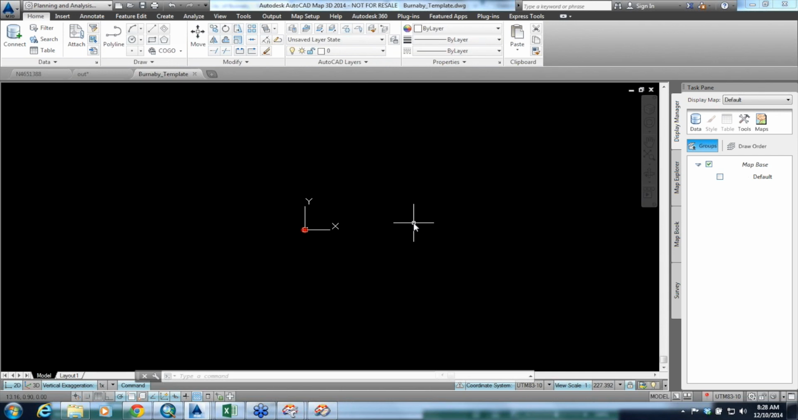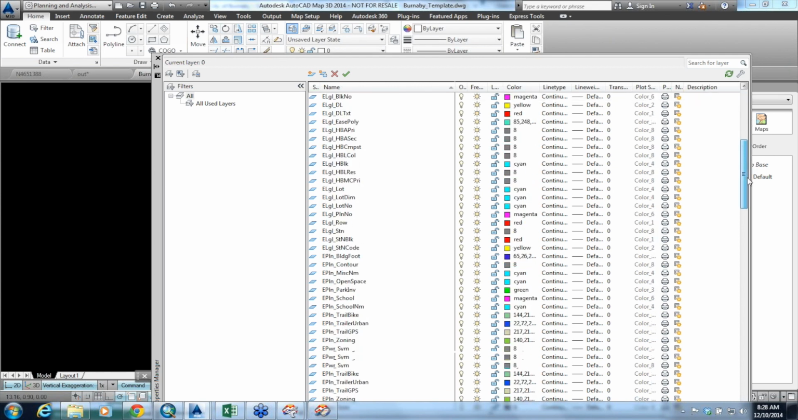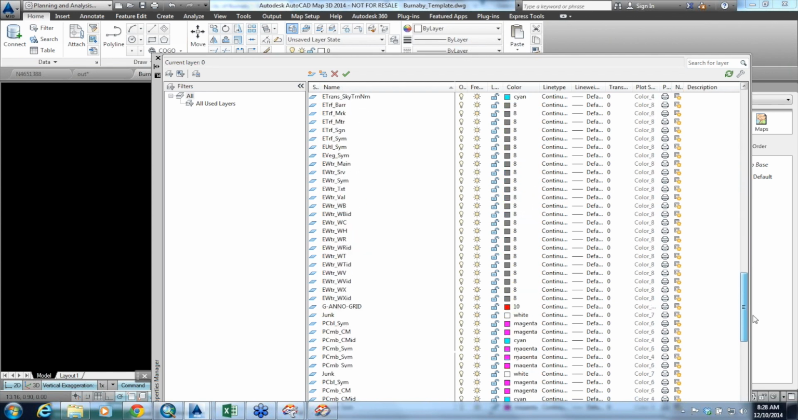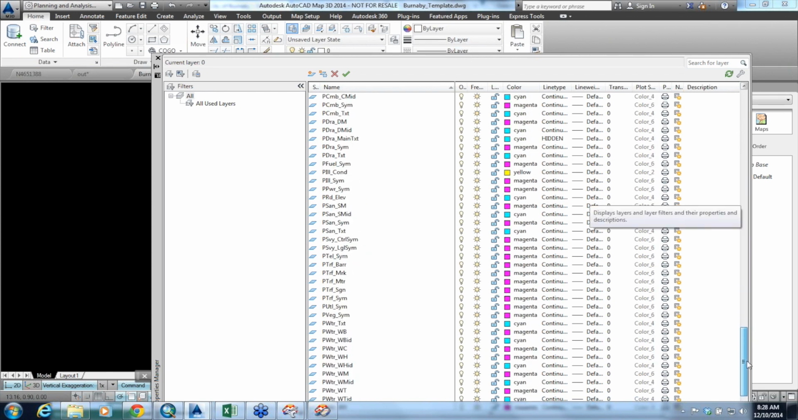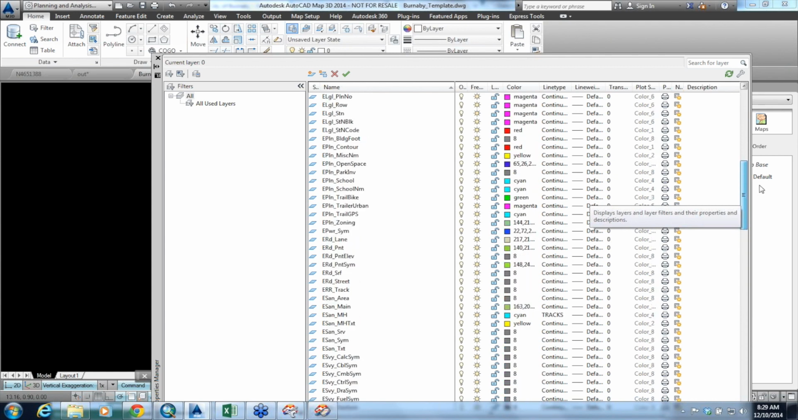So here the file is basically empty, but if we look at the layers, all our Burnaby layers are already defined, and more importantly, all of the colors and line type information is already defined on that template file as well. So really, all we're going to do is move everything to the proper layer and set everything to by layer, and it's all going to take its look from the layer, and it'll look pretty.